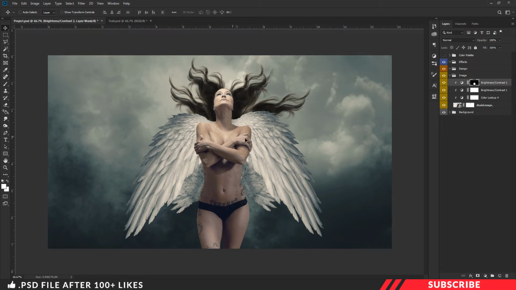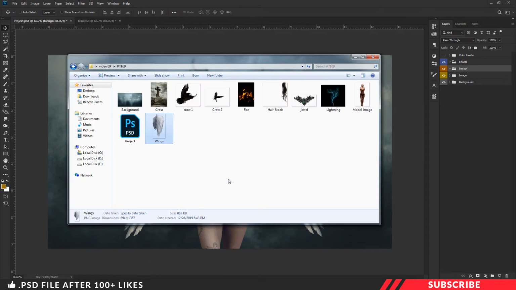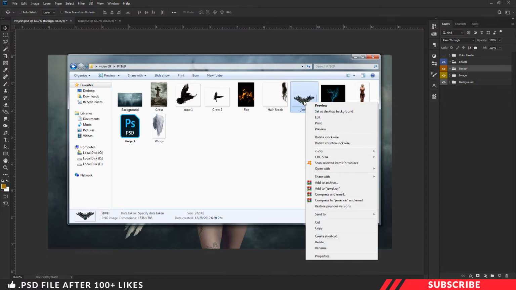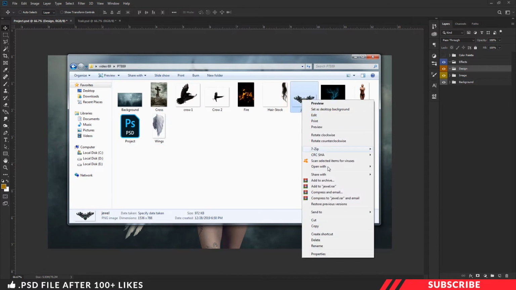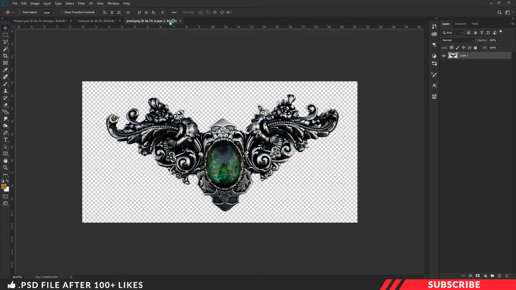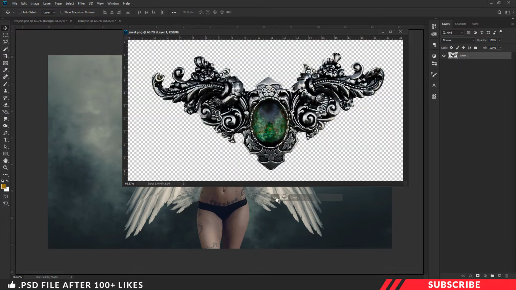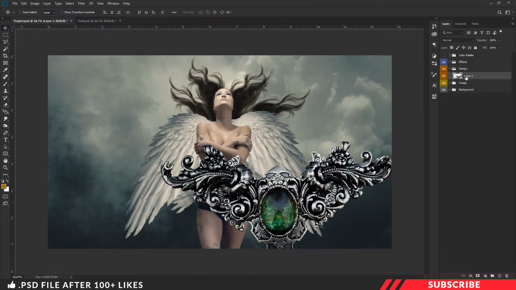Next, we are going to add a jewel ornament to the top and bottom part of the model image. For that, go to the project file, open the jewel stock image inside Photoshop. Drag and drop the stock image inside our canvas. Now create a new group, name it jewel. Now place the stock image inside the group.